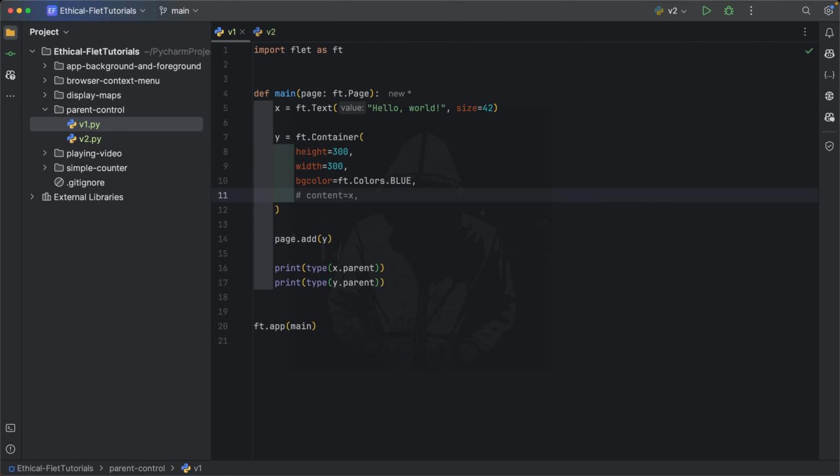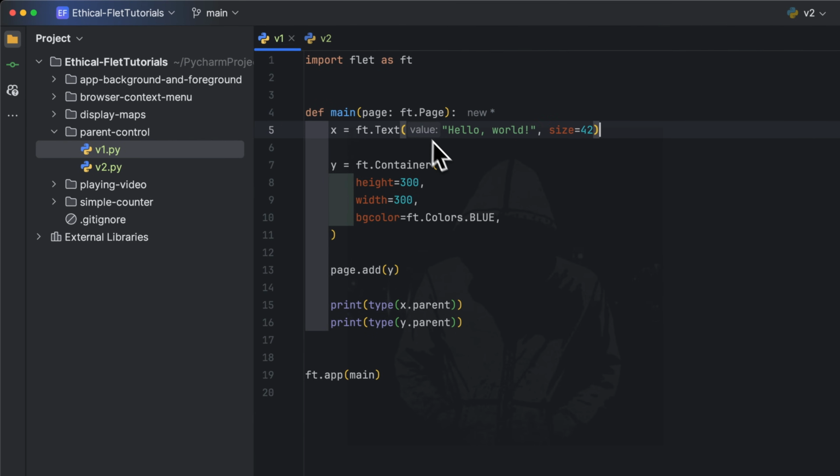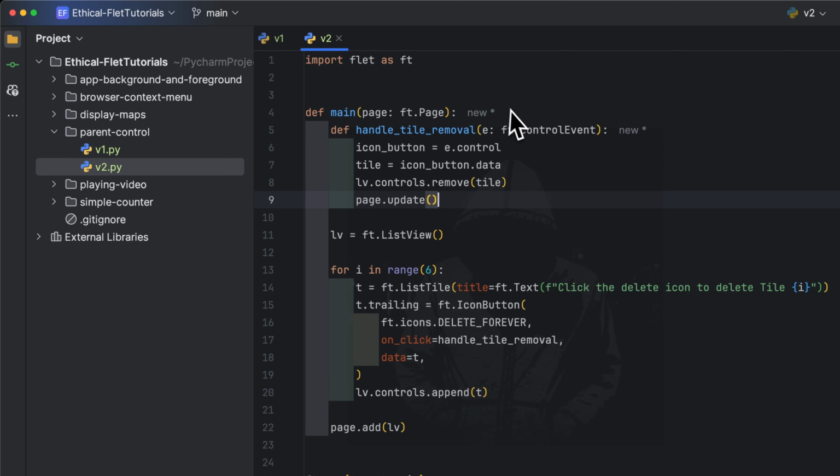In today's video, I very quickly want to talk about an important and very useful Flet property available in all controls, which is the parent property. So I came up with two code examples to better showcase this parent property. In the first one, we're going to be looking at the basics, so all what you should be aware of. And in the second one, we're going to be looking at a more practical example.